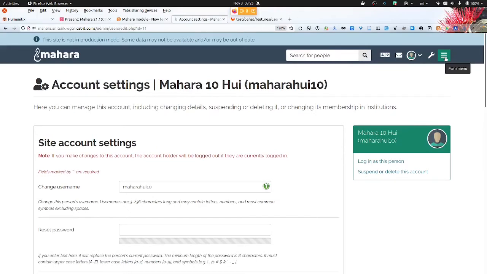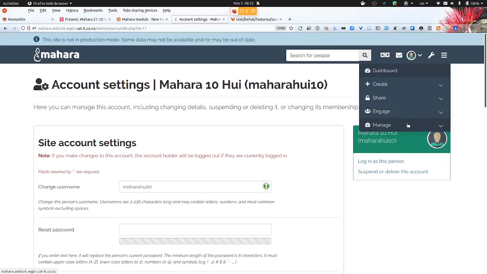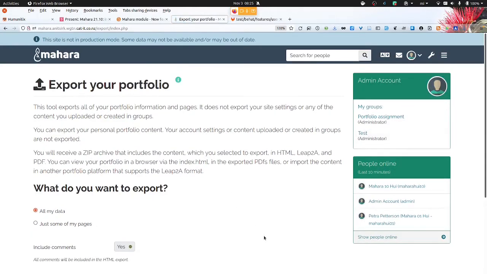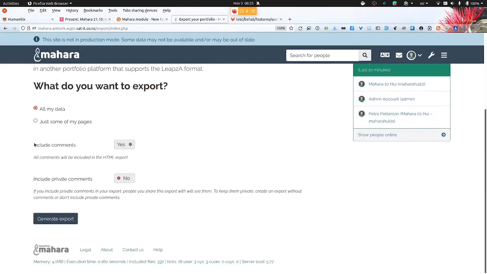And the last feature that I wanted to share with you before going to the bigger one is that in the export, you can now distinguish between public comments and private comments. So it's always been possible to include comments. Well, for the last few years, it's been possible to include comments when you export your portfolio. But what we hadn't done was actually distinguish between private and public comments.